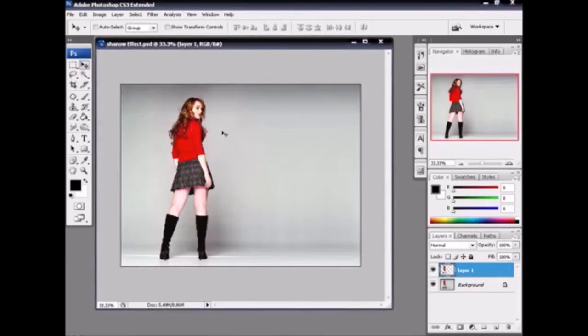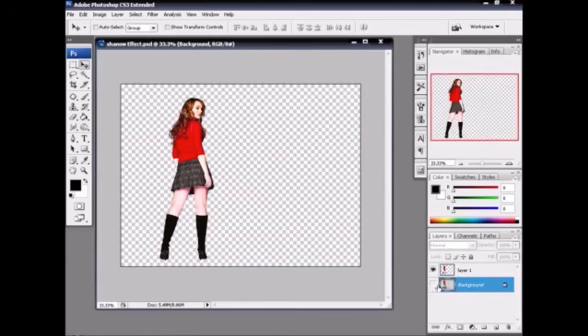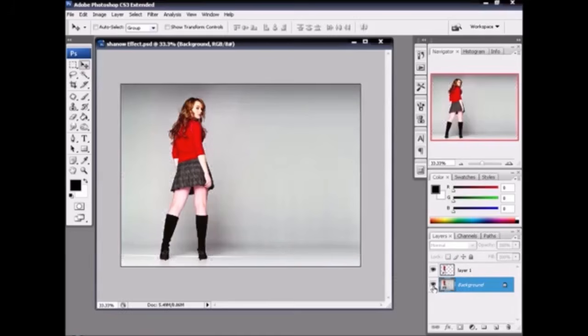On this tutorial I want to show you how to make a shadow effect. So if you see here, I have two layers, one with the background and this is without. And if you don't know how to extract someone, you have to check my channel because I have a tutorial there, and learn how to extract someone, and after you can make this one.